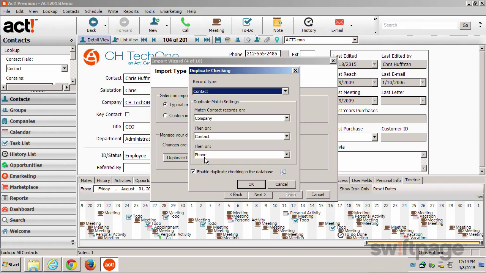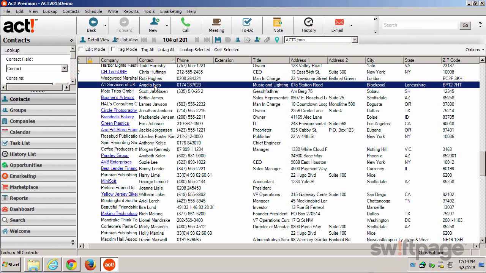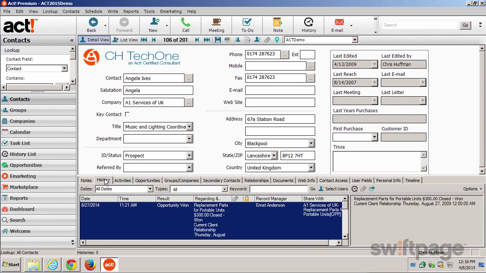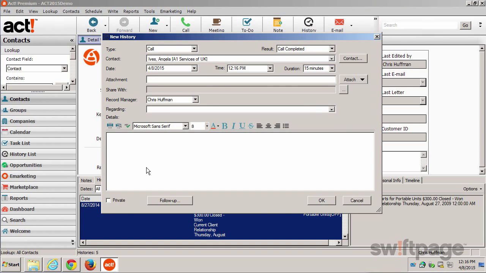Also in ACT version 17.1, each user can choose what the default history type will display. To look at this, I'm going to go to a detailed view of a contact, and I'll click on their History tab. When I right-click in the History area and select Record History, we'll see that the default type is currently a call. However, I'd like to change it to meeting so that every time I create a new history, it automatically defaults to meeting type.